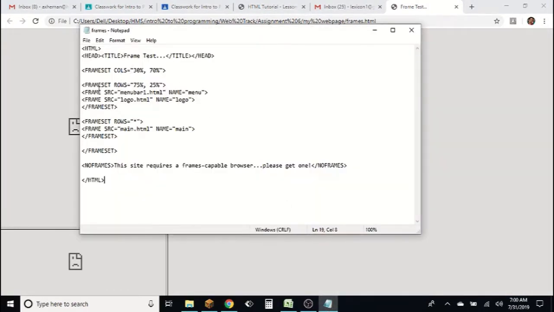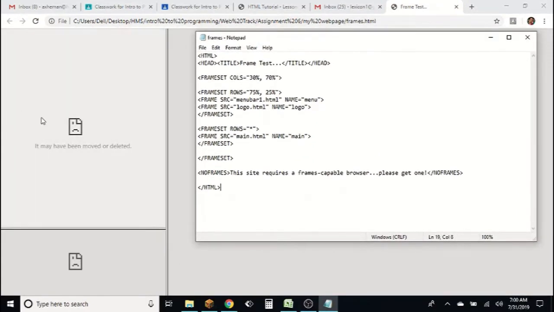So here's the frame, right? It says frame source menu bar 1, name menu. So that's this one here. Let's move this over. That's this one here. Okay, frame source logo.html, name logo, that's this one here. And then we have main.html.